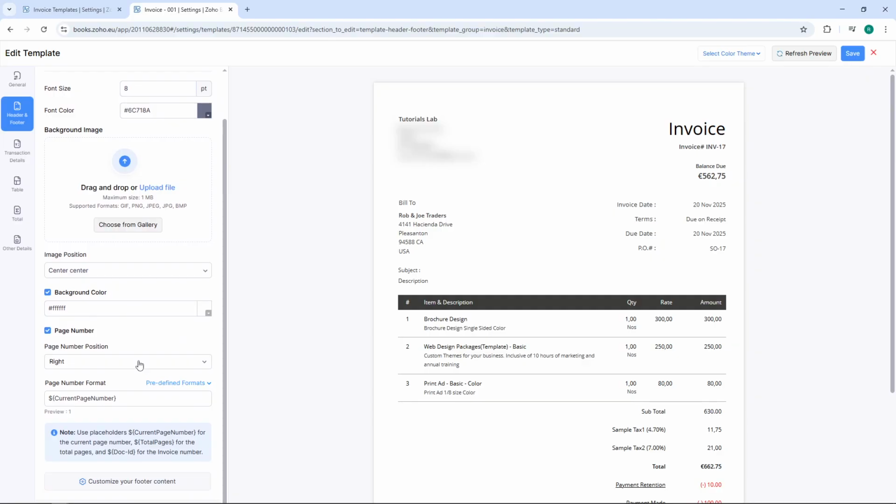To tie everything together visually, select a color theme from the Select Color Theme dropdown. This applies a coordinated color scheme across your template, giving it a polished, professional appearance. Finally, click Save to apply all your changes. If you want this template to be used automatically for all future documents of this type, set it as your default template.